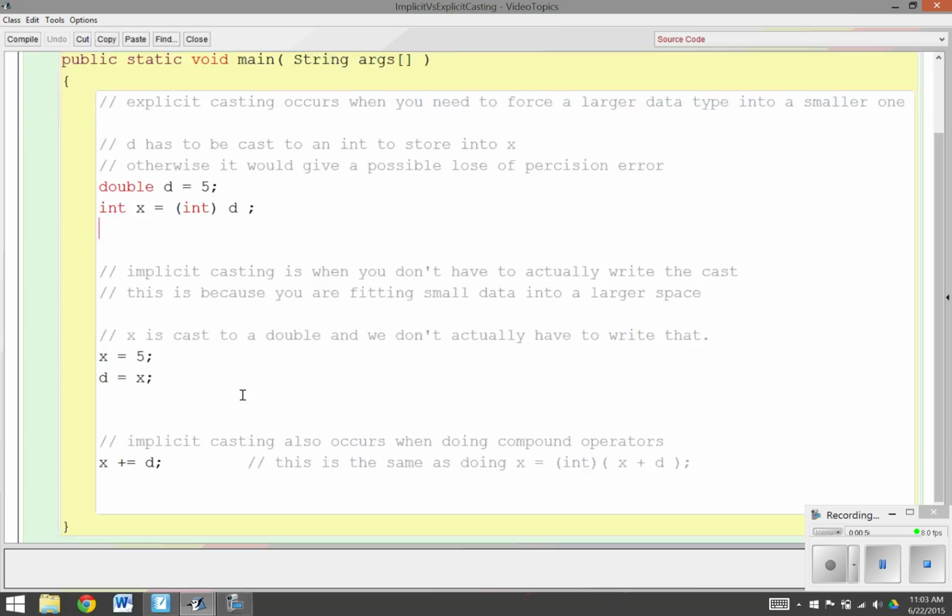Implicit casting is when you don't have to actually write the cast. This is because you are fitting smaller data into a larger space. So here, x is cast to a double, and we don't actually have to write that. We don't have to explicitly state that it's being cast to a double.